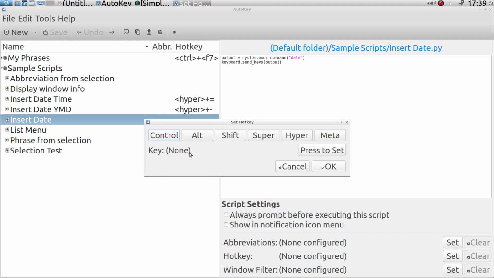So I wanted to make a combination that was rarely used, and in particular I wanted to use a function 8 key as my modifier. And by default that's not possible with AutoKey, but after much trial and error I found a way that I could do that, and it involved remapping my keyboard for that one key, remapping in my case the function 8 key to hyper, which doesn't seem to be in use in my Ubuntu installation.